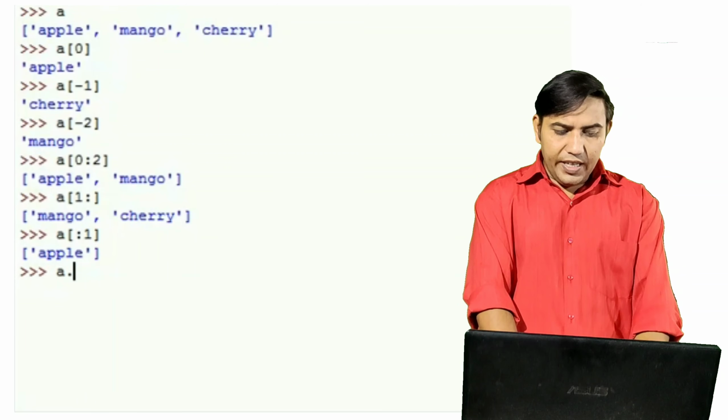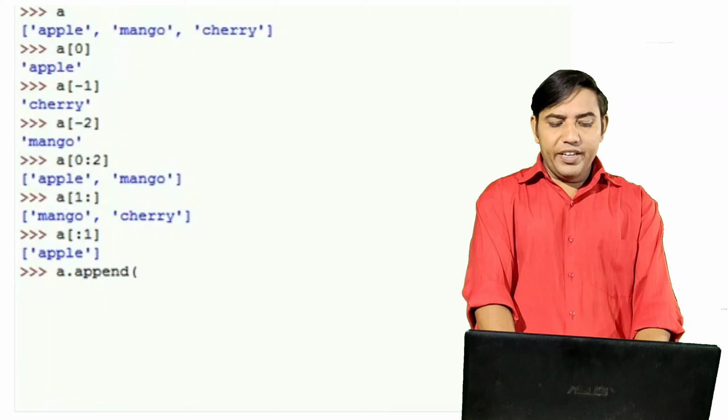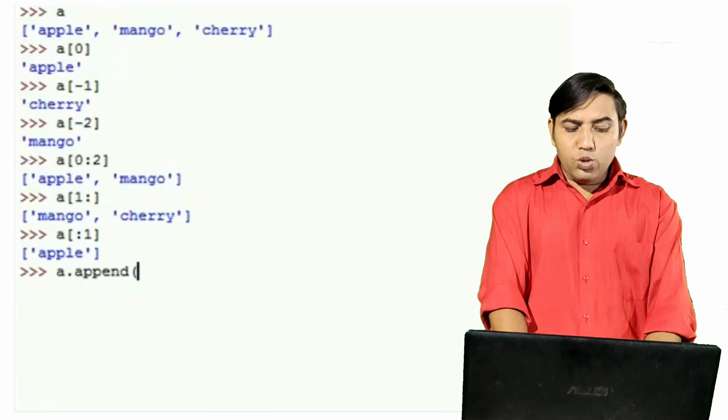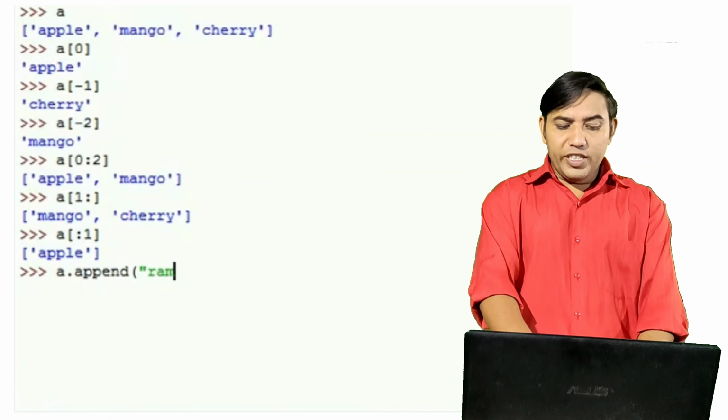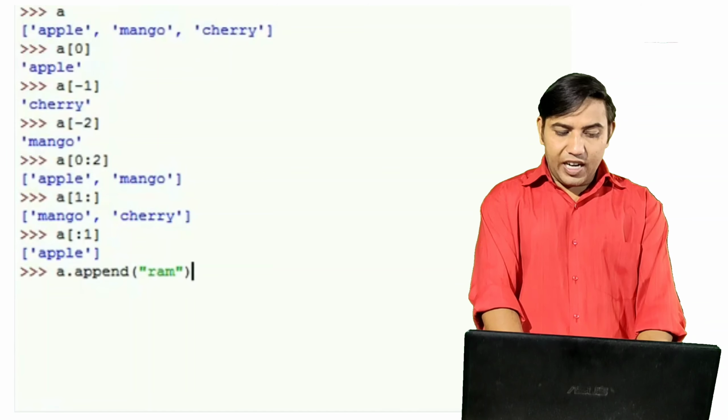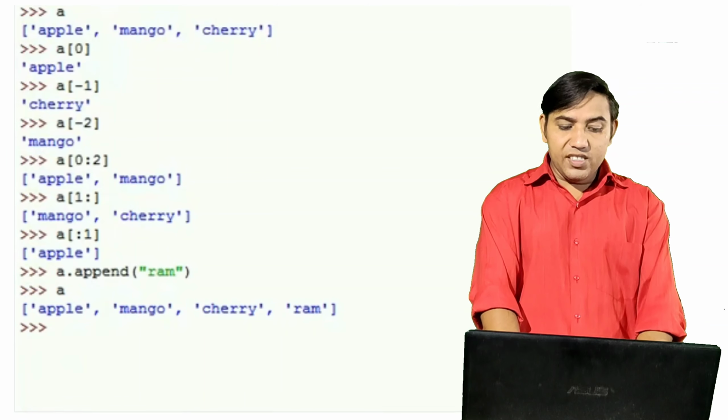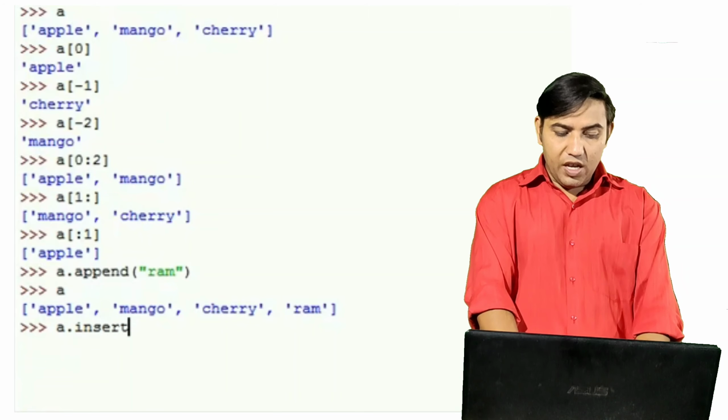Now a.append. The append function is always used to insert some values in your list. Simply I am going to write Ram. So yes, Ram is inserted at the last of the index. So the append function is used to insert values in your list.